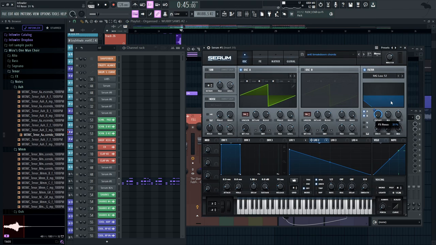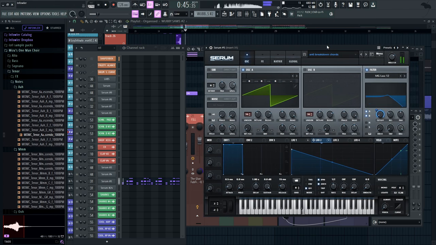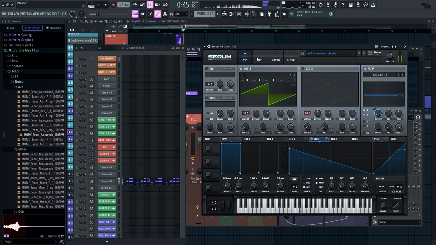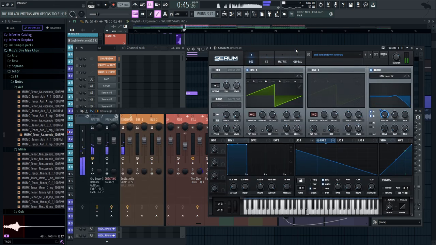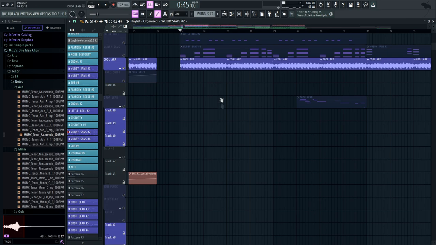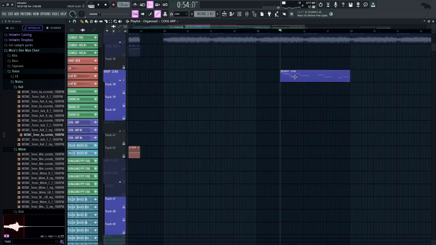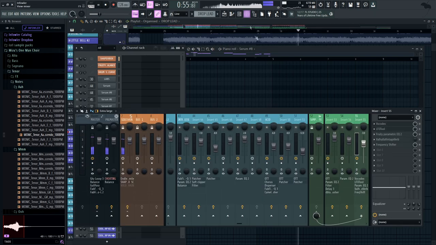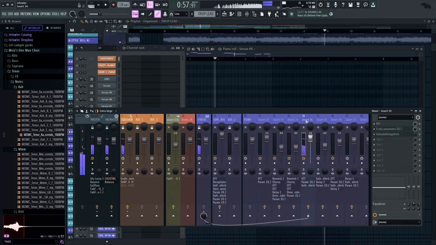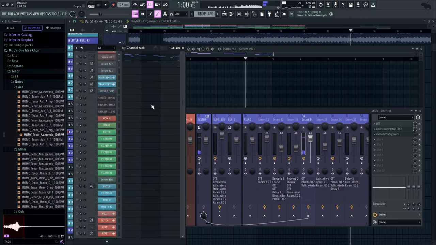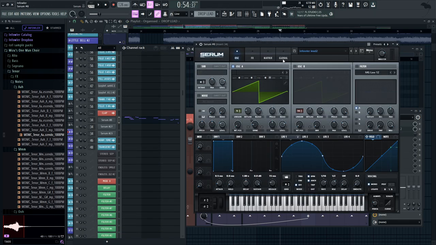But again, the resonance just makes it sound super cool. That's basically all it is. So pretty cool. We have the ARP coming back from the intro. And then we have this cool little drop lead. So basically just a simple little lead here.